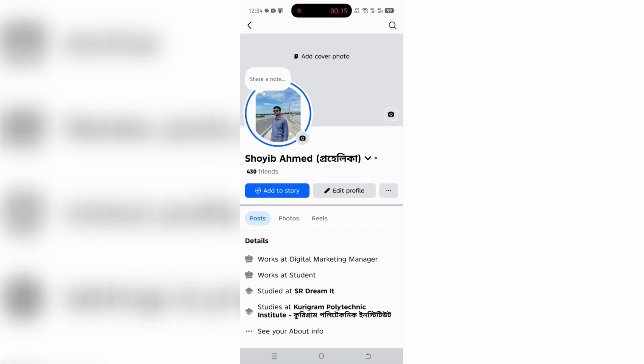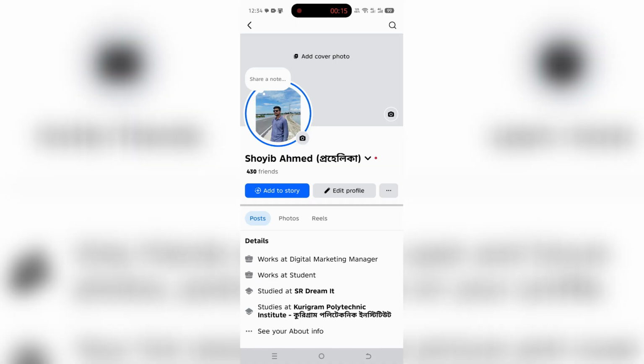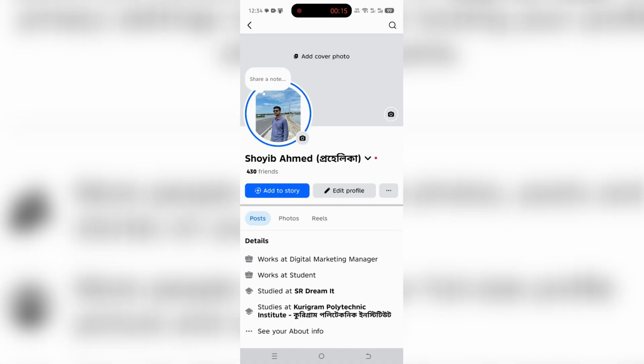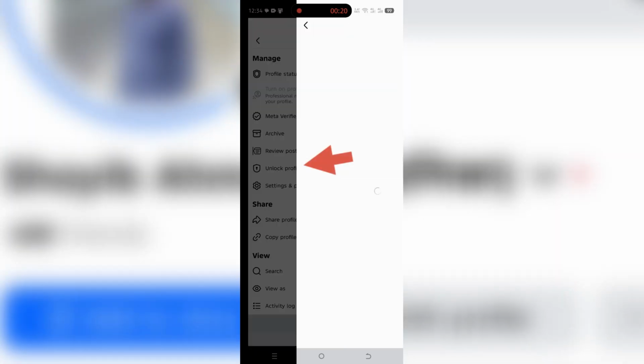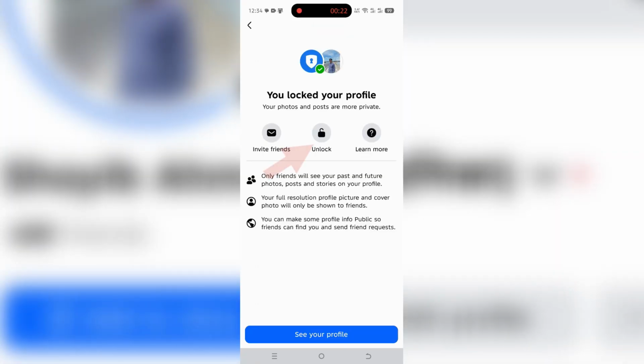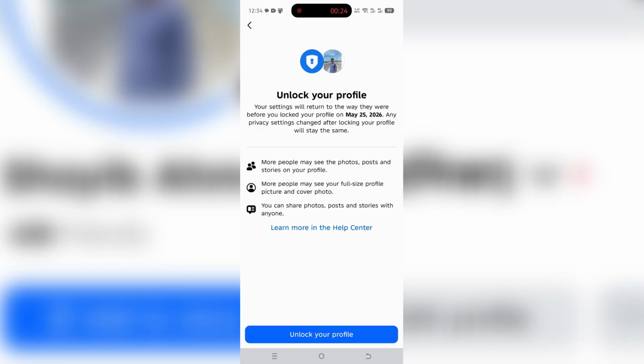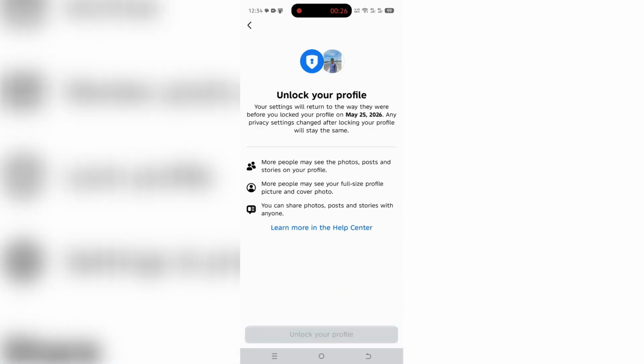Now before you can enable professional mode, you may need to unlock your profile if it is currently locked. So first, let's unlock the profile. Tap on the three dot icon below your profile picture. Now tap on unlock profile. Now tap on the unlock option. Tap on unlock your profile.